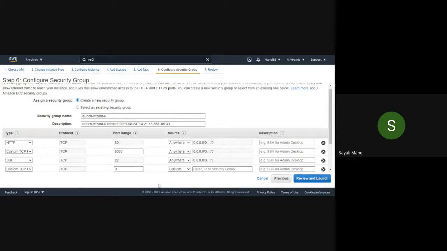And then the last one, that is HTTPS. Again, you have to search HTTPS. Port 443 will come, and anywhere. So these four rules we are going to add in our Ubuntu instance. See the port range. Protocol is the same, that is TCP. See the type: one is HTTP, then custom TCP rule, SSH, and HTTPS, and then the source.